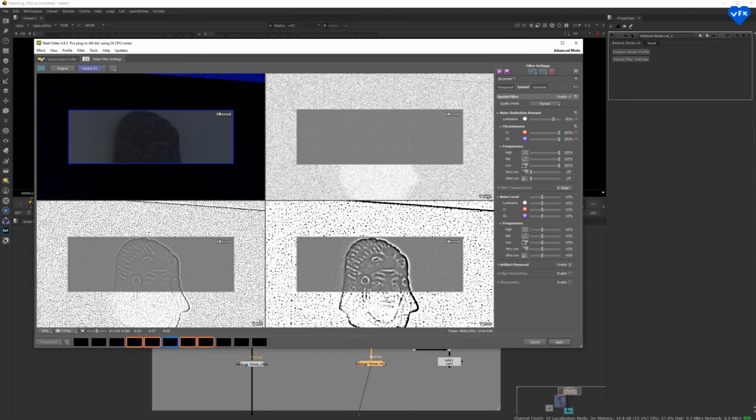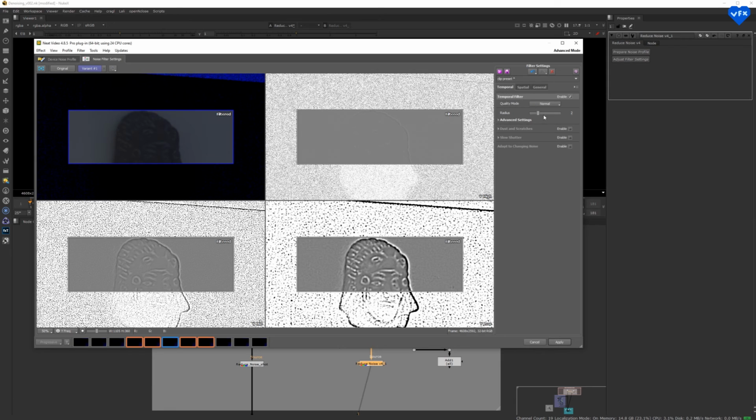Finally, you can tweak the amount of frames in the temporal tab, which will change the amount of frames that the reduced noise node will be sampling from. If we set it to 5, it will be sampling 5 frames before and 5 frames after your original sampled frame to get an even better result for your noise reduction process.